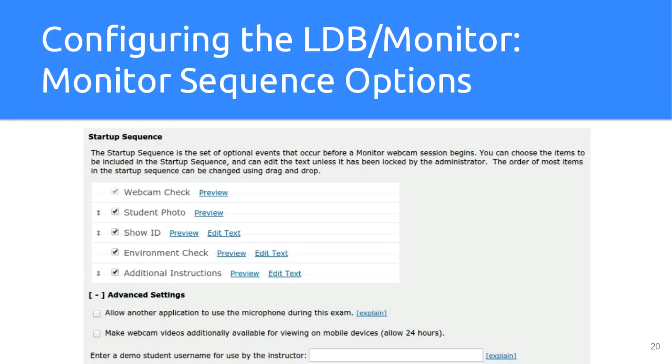One is a webcam check just to make sure the camera's working, so it records like a 30-second clip of them. They're required to show their photo ID, so usually university ID or driver's license. They have to take a still shot of their face. Again, we're working on getting student ID pictures integrated into this, so you'll have that to compare as well.